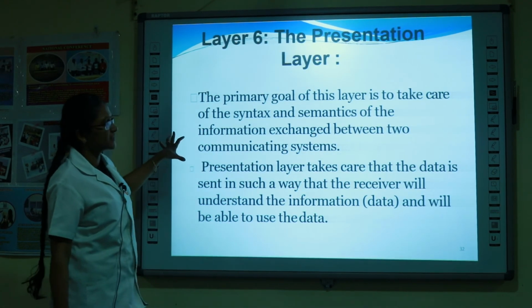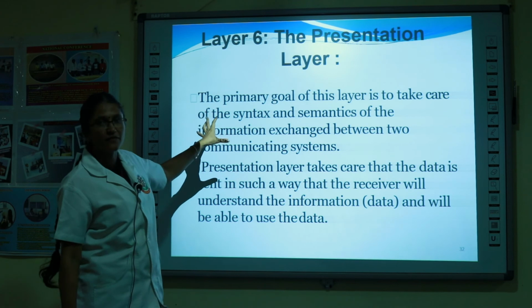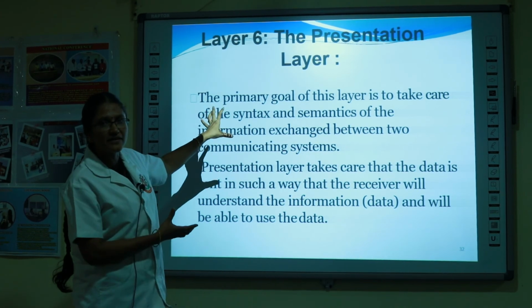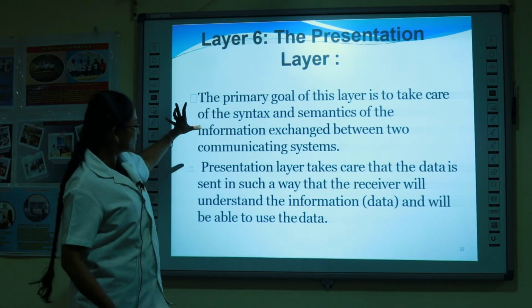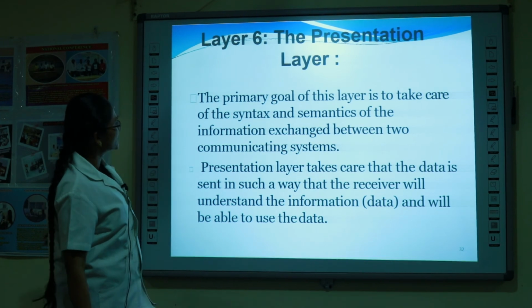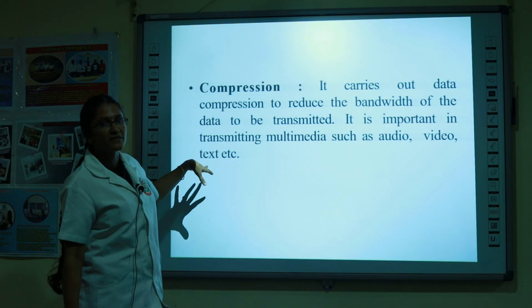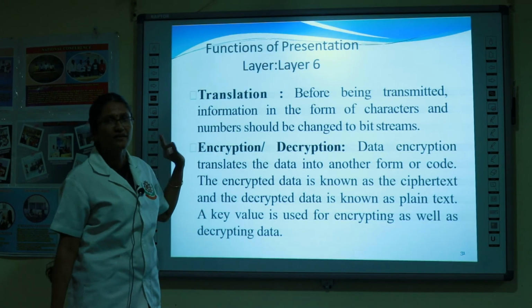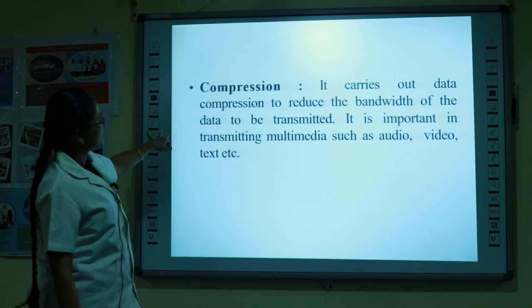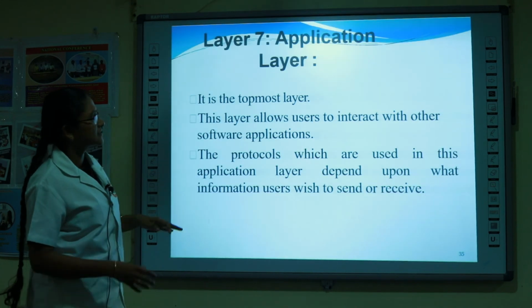And the next one is the presentation layer. The main functionality of the presentation layer is how to format the data in a particular format. The functionality of the presentation layer is translation, then encryption, decryption and then compression. So, these are the functionalities of the presentation layer. And the last layer is the application layer.